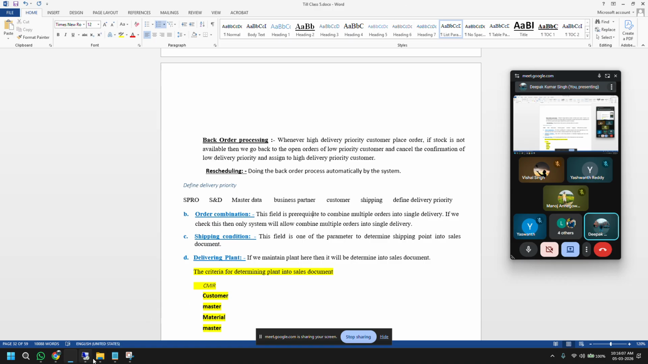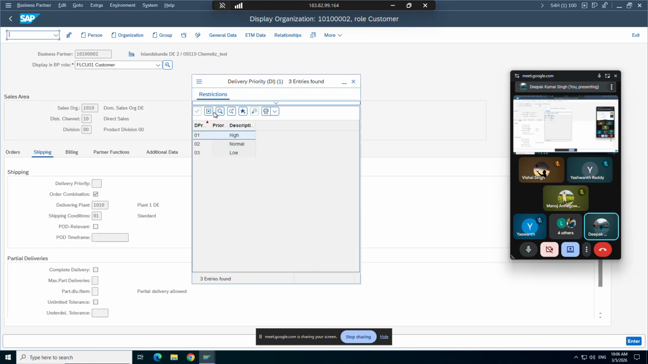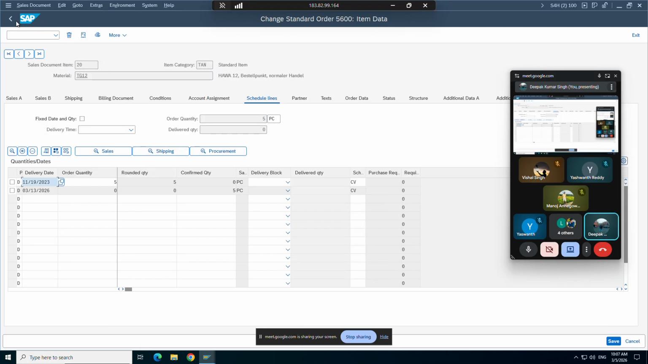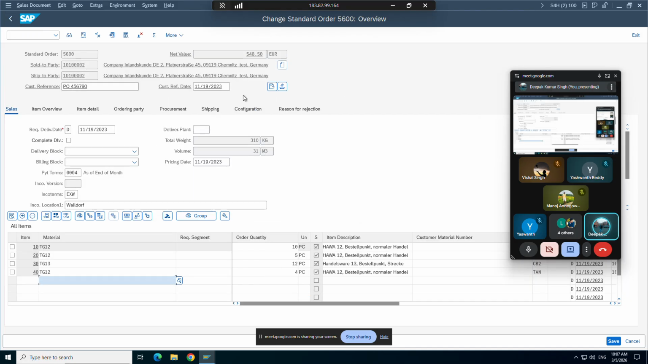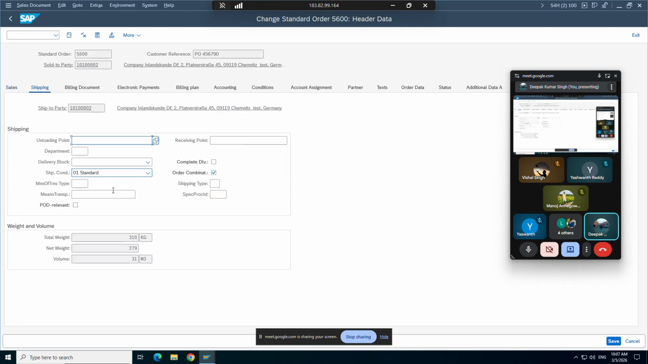Okay. So this field is here. If you go to your customer master, this is order combination. Okay, it can be controlled. Even as I said, yesterday also I showed you. If it is a checkbox here, in the order itself you can again go and, for a particular order, you can uncheck this thing.